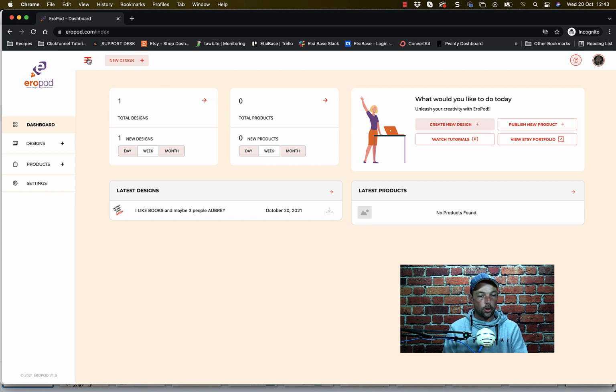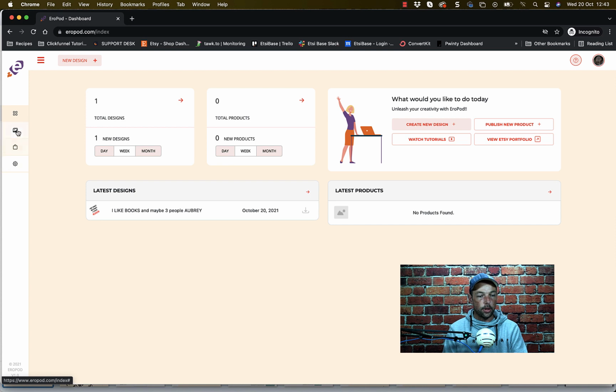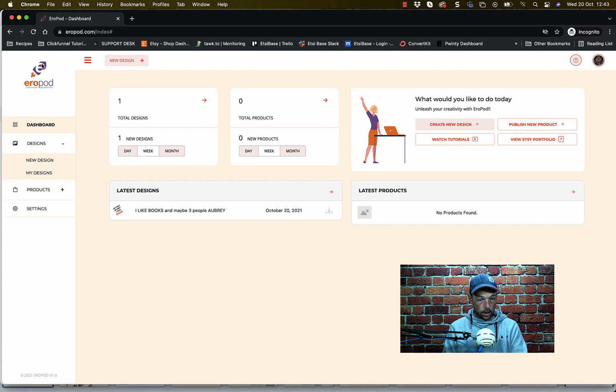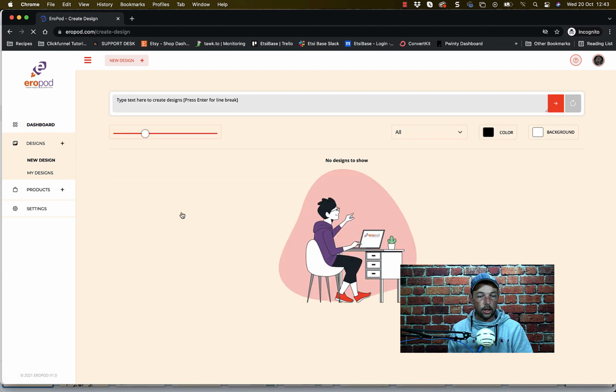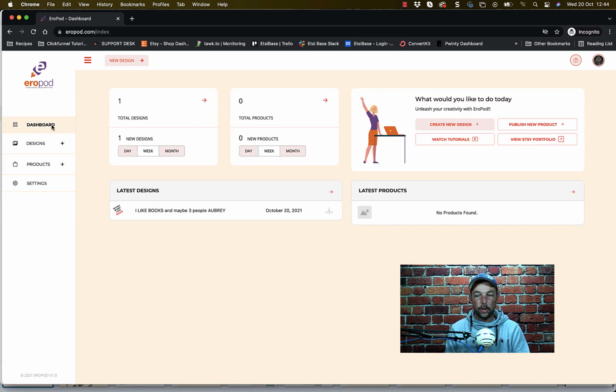First of all, these three lines here, you can minimize the main menu there. Not very exciting, but you can do that. Next we've got this new design button here. This will take us to the designer, which we'll look at in a separate video, but you can click this. You can also click here, create new design, and within the menu you can also click new design. Each of those buttons takes you to the same place, and you can always go back to your dashboard by clicking dashboard up here.